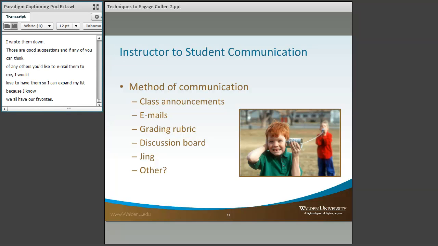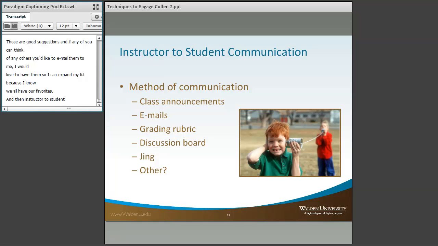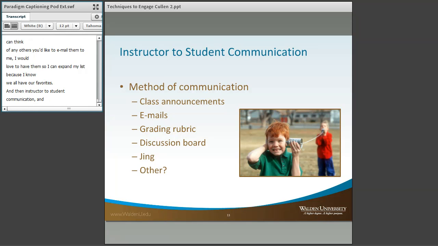And then structure to student communication, and these are just the regular basic ones: class announcements, emails. All of us are using that. The rubric, discussion board. Do any of you use Jings in any of your classrooms that you have created yourself? Have you used any personal ones? If you do, could you either raise your hand or just speak up. Never encountered it anywhere. Okay. Who said yes? It's Caroline. Oh, I'm sorry. Okay.